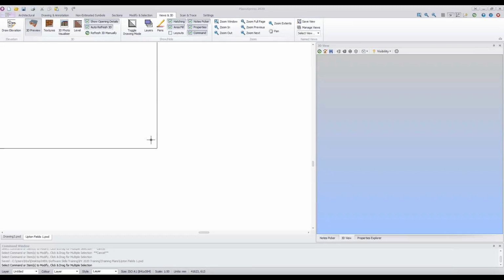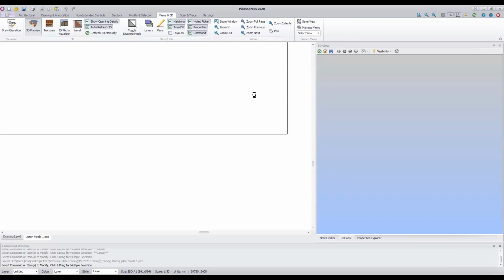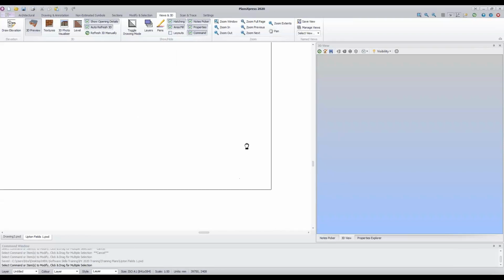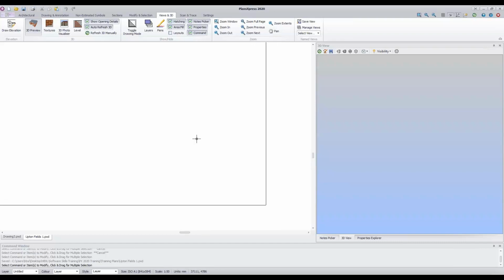Another really important mouse skill to get is being able to drag the drawing page around. So to do that, you need to hold down your scroll wheel on your mouse. So you're pushing the scroll wheel in and you'll see this hand appears. This allows you to drag the drawing page into a different position. So hold down that mouse wheel and you can move your drawing page around.